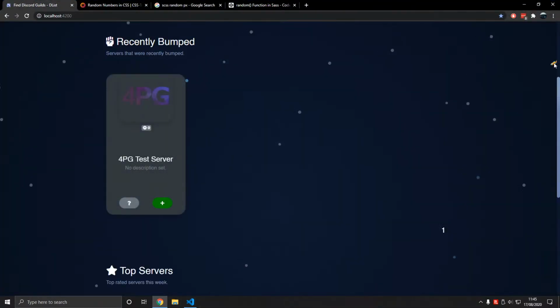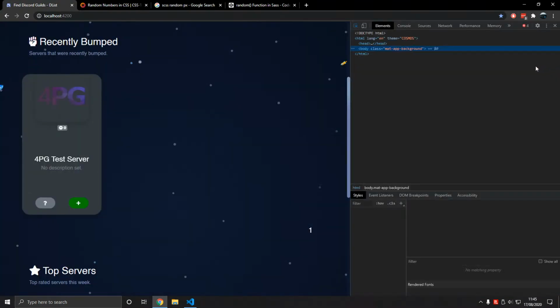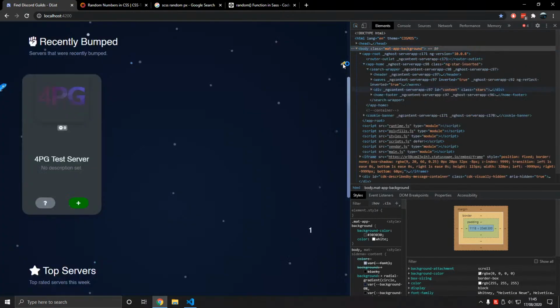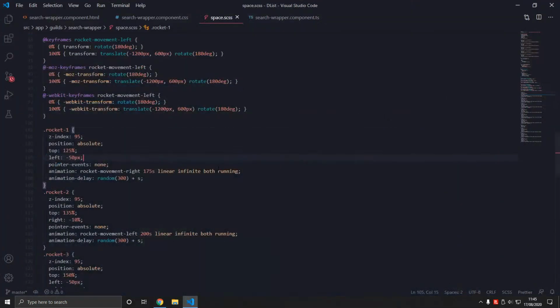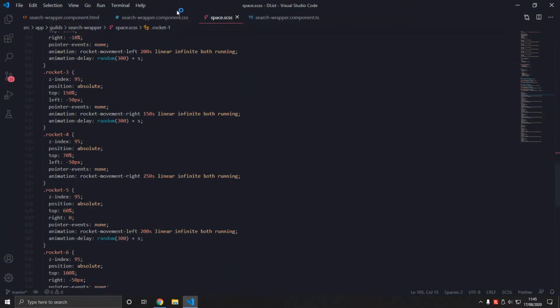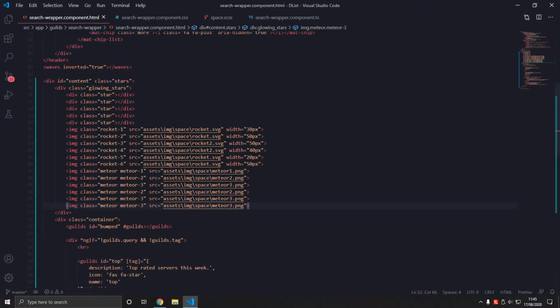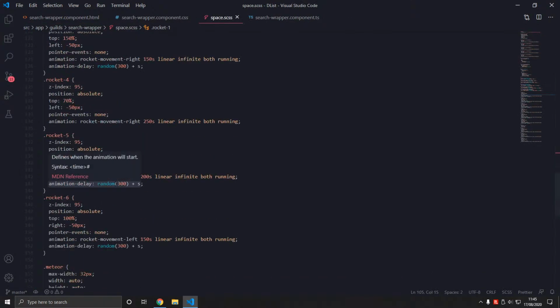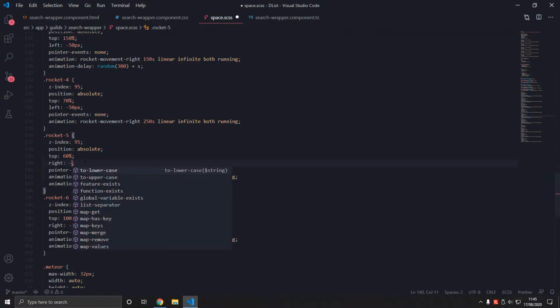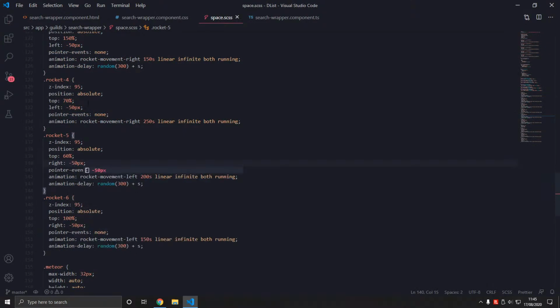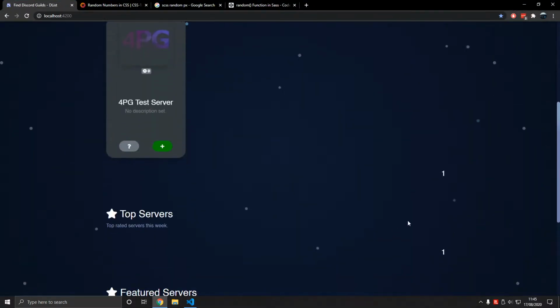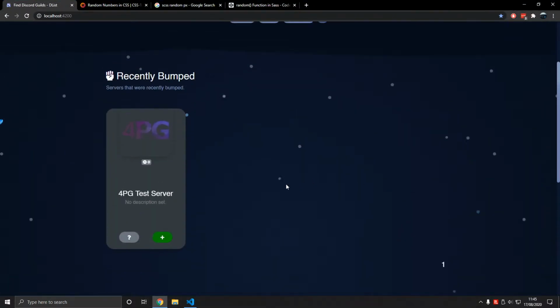This one does. Which one is that? I don't know. The small one. Which one is the small one? Rocket 5. Oh, minus 50 px. Cool. And now they should come at random times.